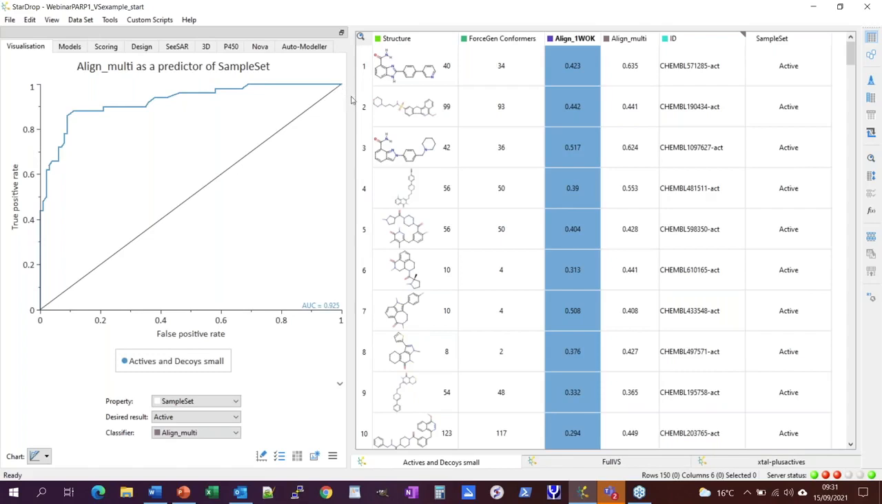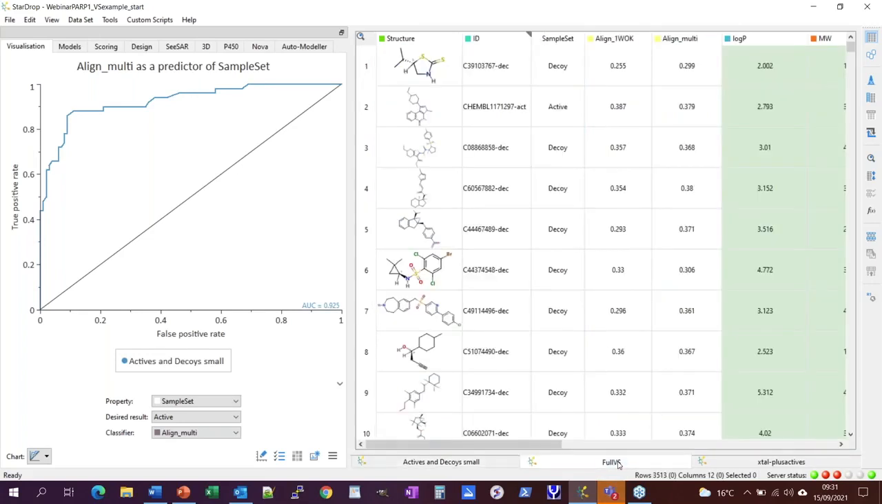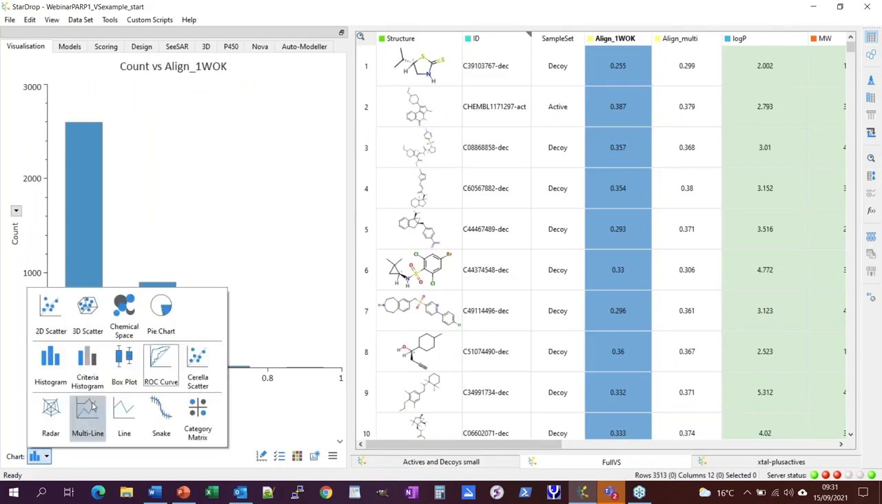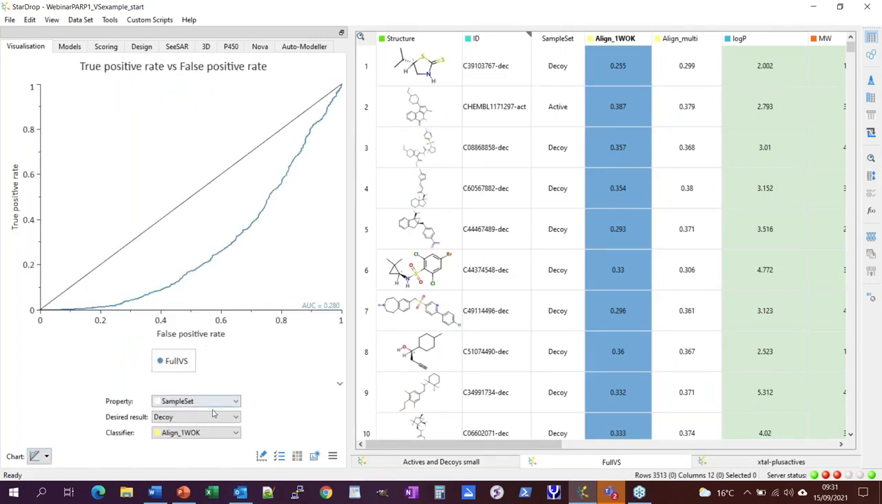But I can hear you screaming at your laptop saying, well, this is just a subset. You could be biased. Well, this is why I have the output from the full virtual screen. And if we look again at the ROC plots for the sample set, again, we're looking at actives.